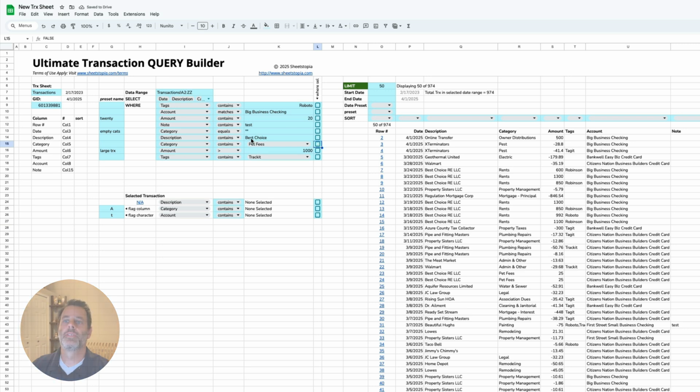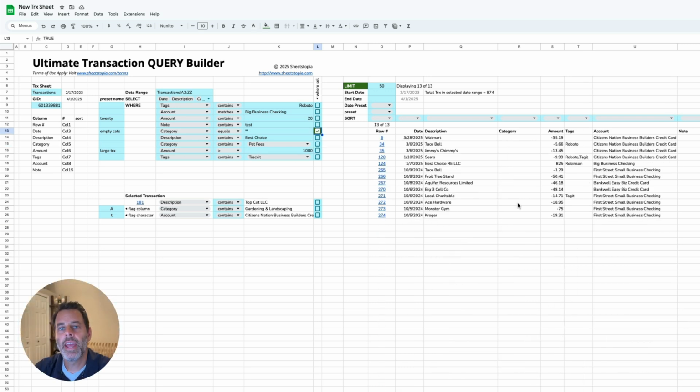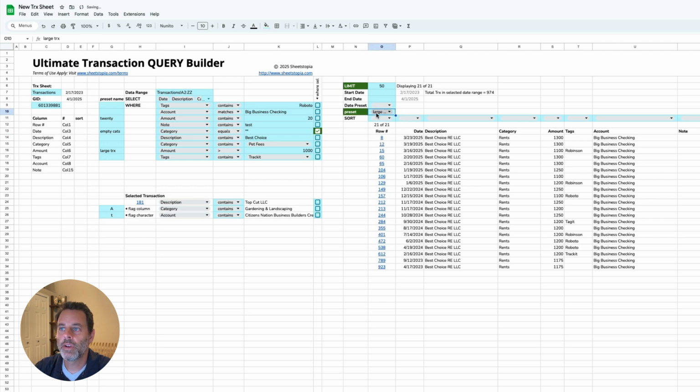That's the where clause. Let me add just a little clarification on the precedence of how the different inputs work when you select things in different areas here, especially for the where clause. If you select a preset, it takes precedence. Whatever is in the preset is the only thing that's going to be applied. In this case, large transactions, it's only applying this. You don't need to check it here, and that's the only thing it's going to apply.